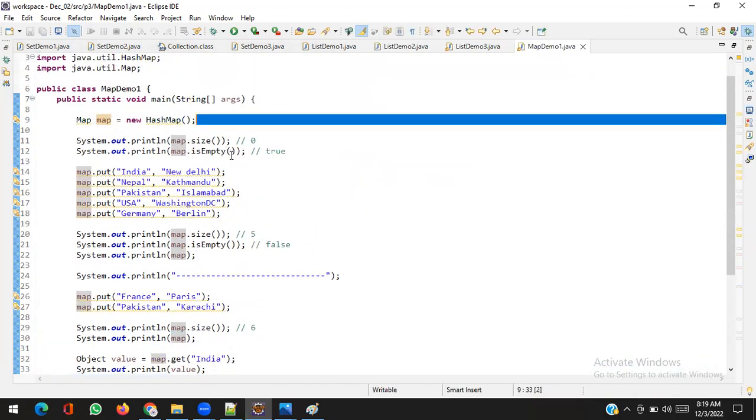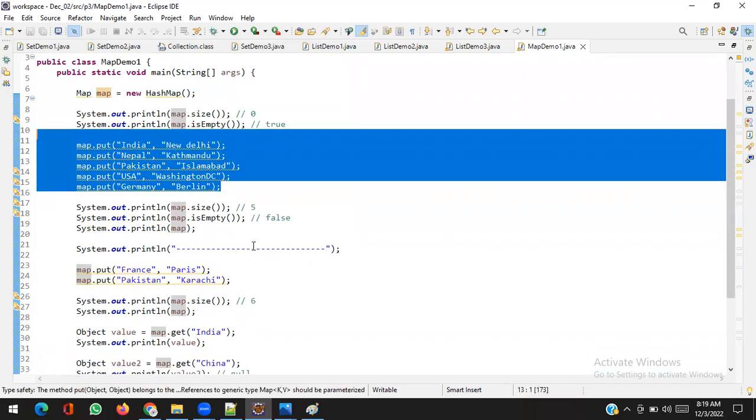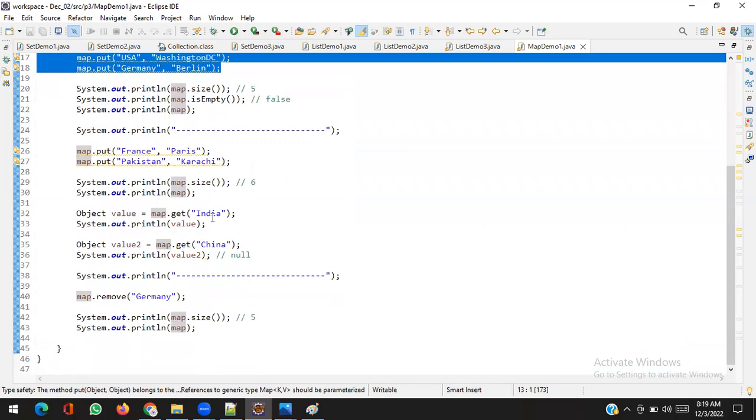See how easy it is to create a map. You can check the size, you can add some entries. Entries means key value pairs. You can get values from the key. You can remove the key value pair by passing the key. If you remove the key, the value will be automatically removed because entry removal happens. An entry is a key value pair.